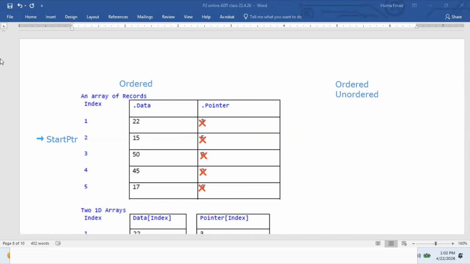And yes, what is the value that I should write in the pointer part of this? After 15 comes? 17, so 5. Yes, after 15 comes 17. So it should be index number 5. So over here, I will write down index number 5. Students, are you getting how we are doing this? Index number 5 because the next value is 17. Now 17, what is the next value after 17? It is 22. Very good. So 22, it's going to be index 1 over here.